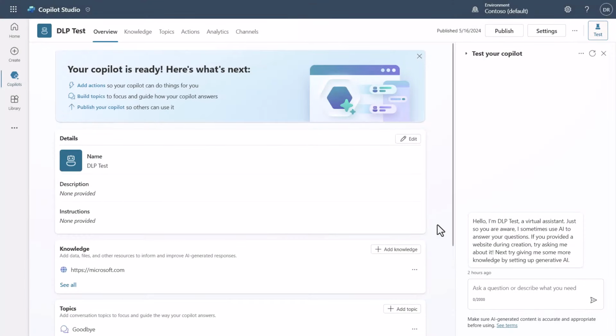So to make this easy for you guys to see how to do some of this, I've just got this sample Copilot that I've created that I'm calling DLP test. You'll see that I've configured it to use generative answers with Microsoft.com. And we're going to play with this so that you can see how you can do different things. This will just be a test environment for me to see the results of the DLP policies being set. So first of all, let's start with, how do I even find this?